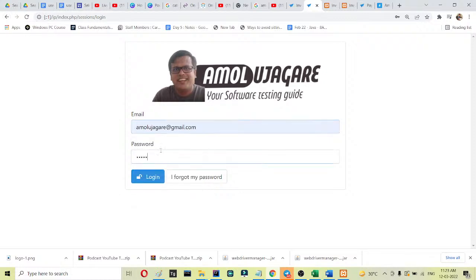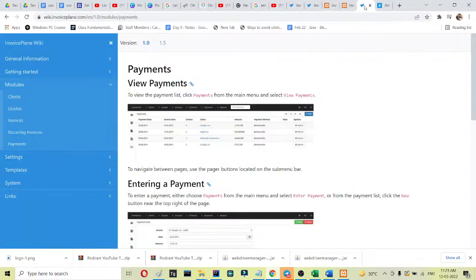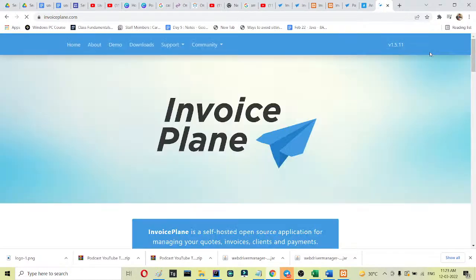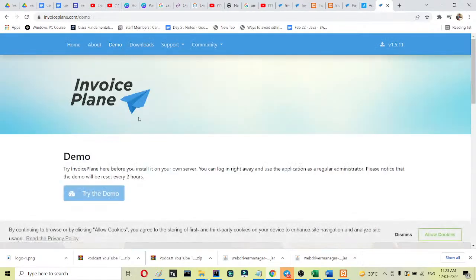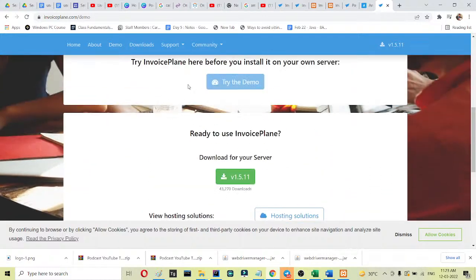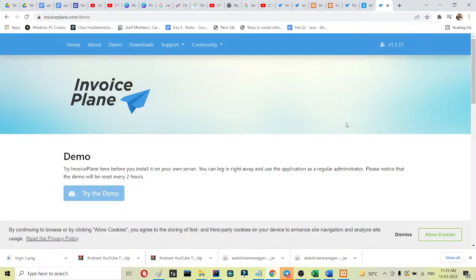So see, this was all about the software requirement of this application. You can just install it on your machine and explore it. In case you are unable to install, you can go to the website invoiceplane.com and see its demo as well. Just click on the demo and try it, but I guess they have disabled the demo as well. But you have no other choice but to download this and install it on your machine. Okay, so this is the requirement we had for this invoice plane.